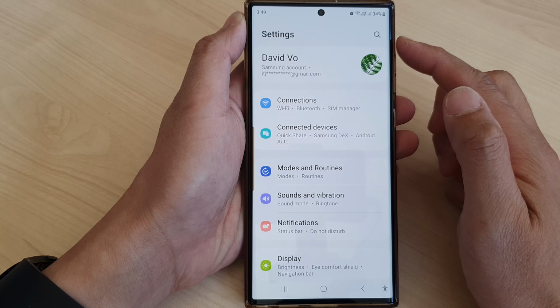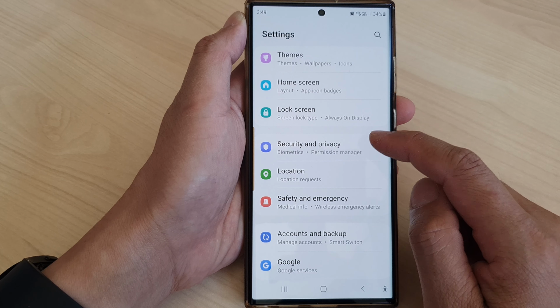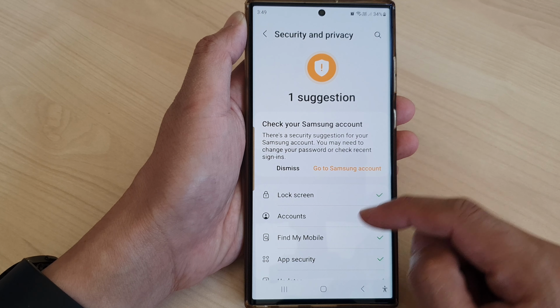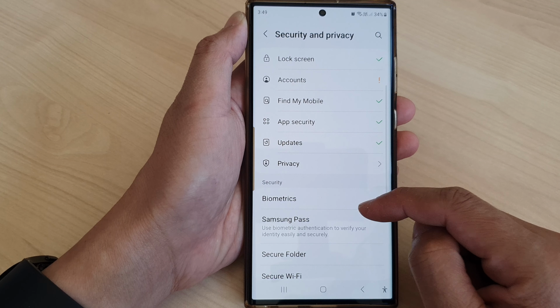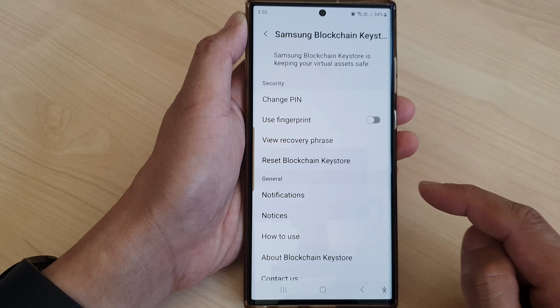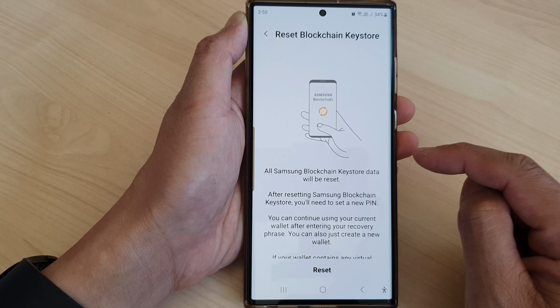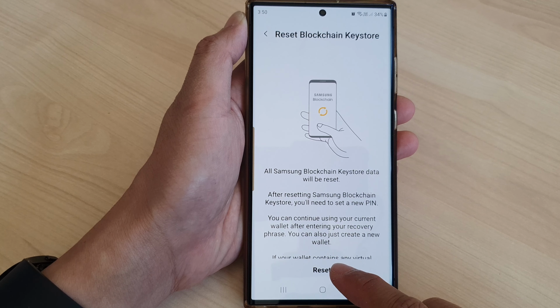Next, in the settings page, we scroll down and tap on security and privacy. Then scroll down again and tap on Samsung Blockchain Keystore. Next, tap on Reset Blockchain Keystore. Then tap on Reset.